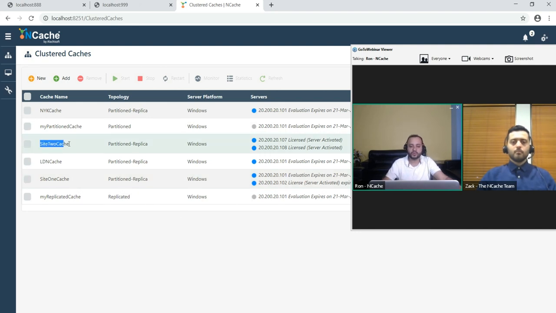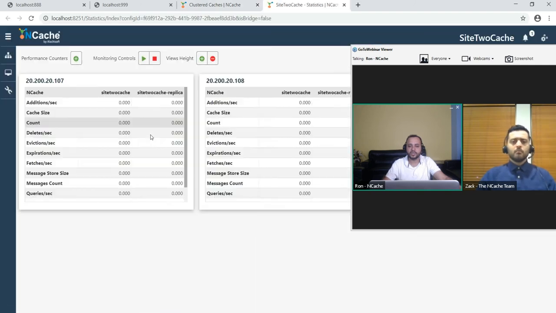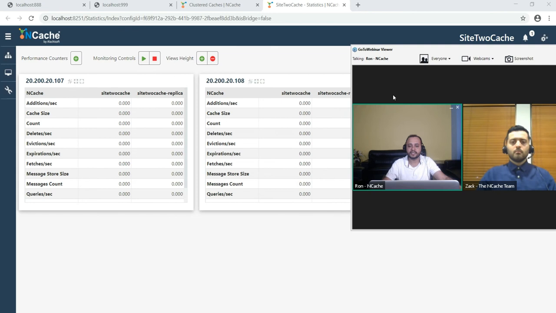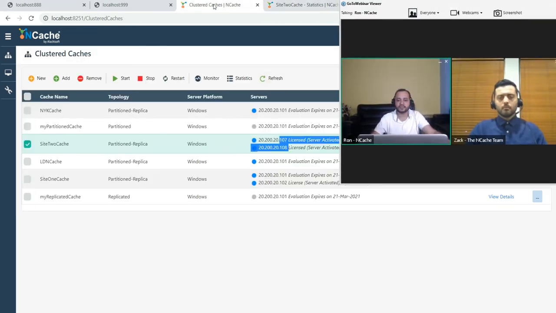So we have site 2 cache right here, site 1 cache right here, 101, 102 representing site 1 cache, 107 and 108 representing site 2 cache. And these are started as well. If I click on statistics, you can see there are no objects added here as yet. Data is not added in site 1 cache or site 2 cache.